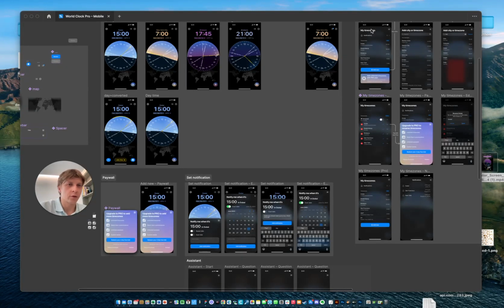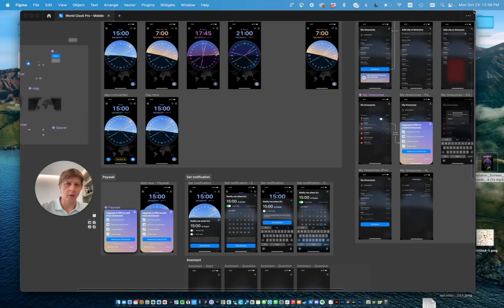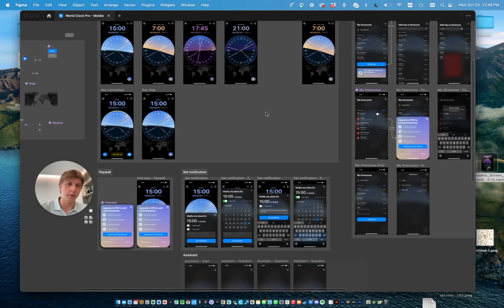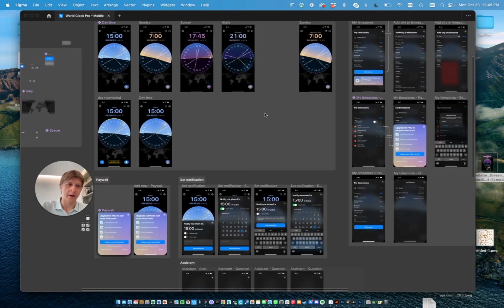I'm the co-founder of World Clock Pro, and today I wanted to give you some thoughts on what we are building. You probably know one of our apps, World Clock Pro for Mac or for iOS. And today I'm going to talk about World Clock Pro 2 on iOS. So if you are only a Mac app user, make sure you check out our iOS app. It's already on the App Store, and this is the next version.